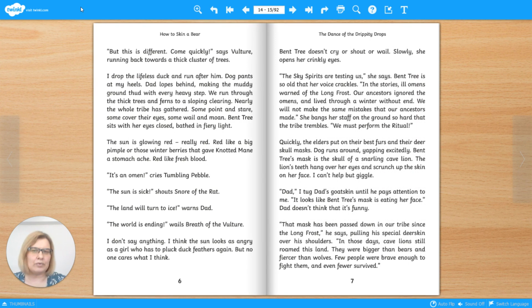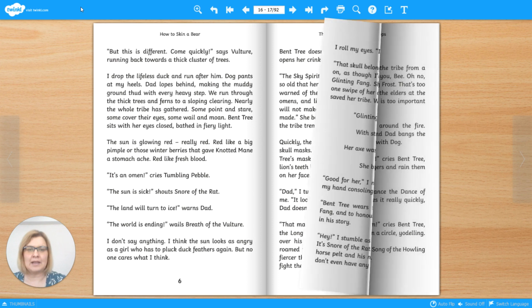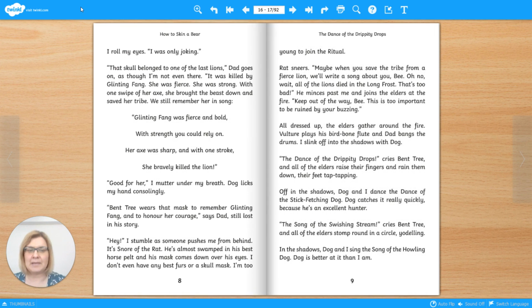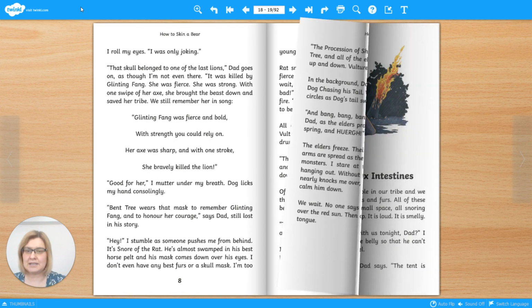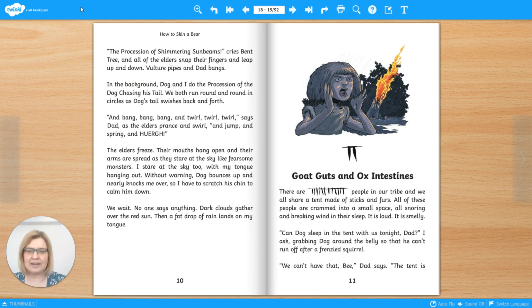The tribe were really alarmed because the sun went really red, and that's quite a key event, so you would mention that. They thought the red sky, the red sun, was an omen, and so they performed a ritual. And after the ritual, a big storm started, and it finishes with the line, "Then a fat drop of rain lands on my tongue."